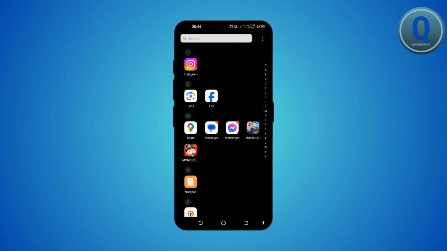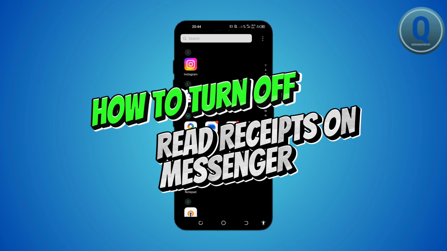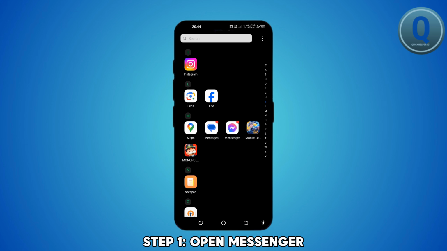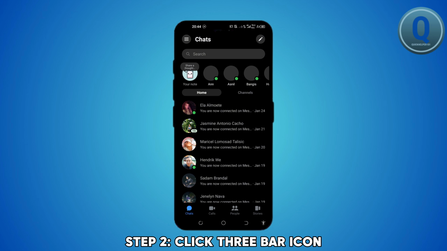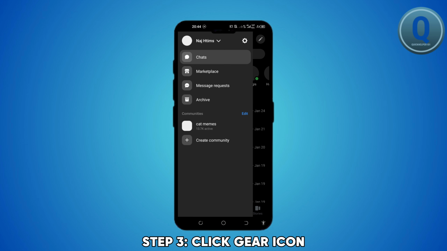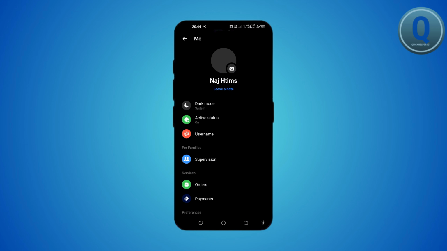In this video, I'll show you how to turn off read receipts on Messenger. To start, you have to open your Messenger and click on the three-bar icon at the top left corner. Then select the gear icon from the settings.